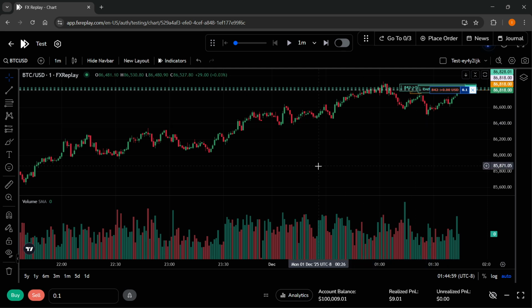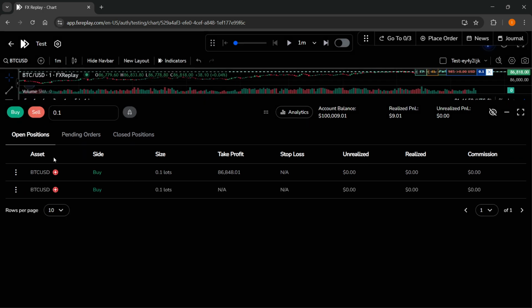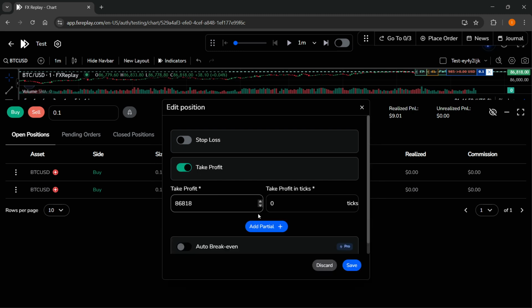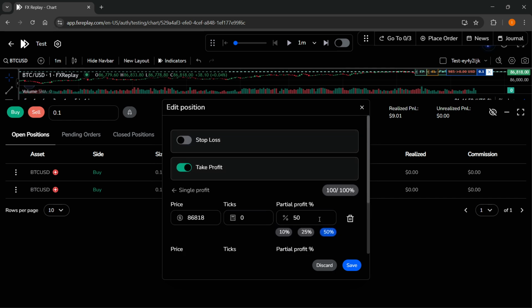Now of course, if you have your order set up already and it's already like pending or already maybe in effect, you can go ahead and slide this up to see your orders. I'm going to create a quick buy order here. There we go. And then you can just go ahead and click on those 3 dots next to it, click on edit, and you can go to take profit, enable this, and then you can go ahead and basically just add partials in here as well. So that's how to do it.